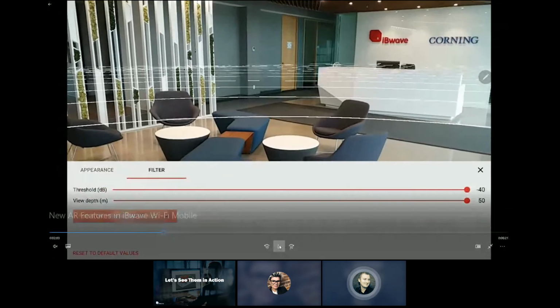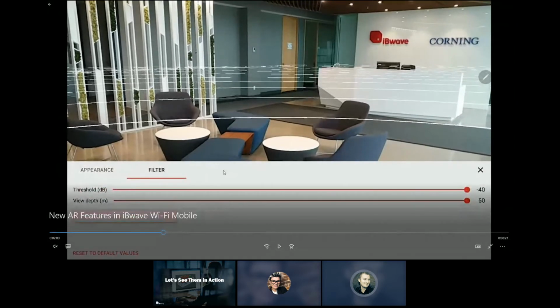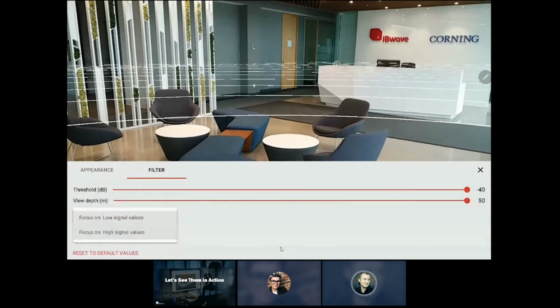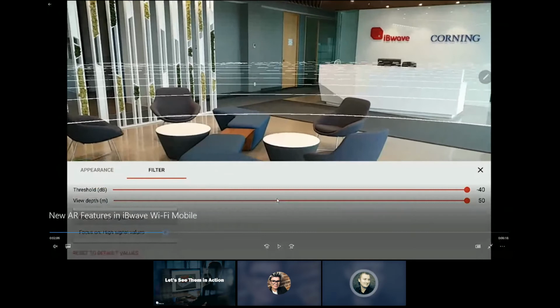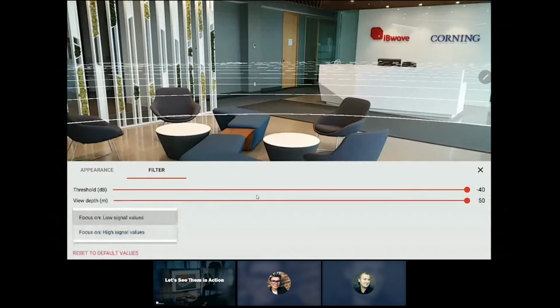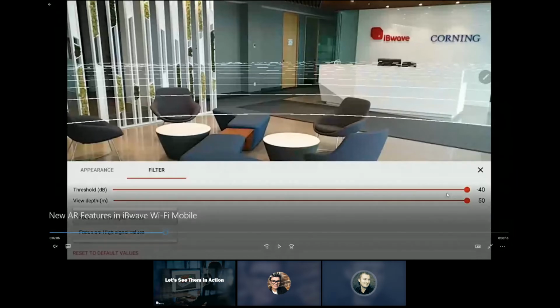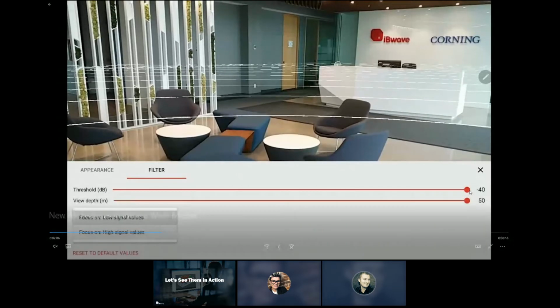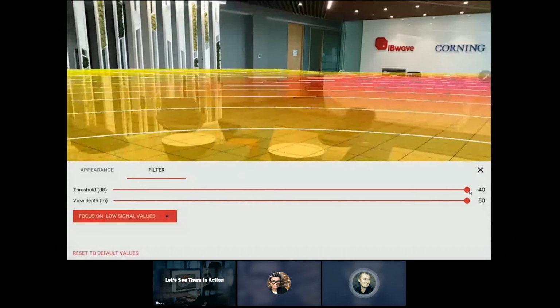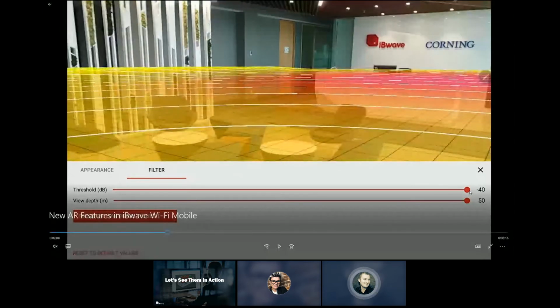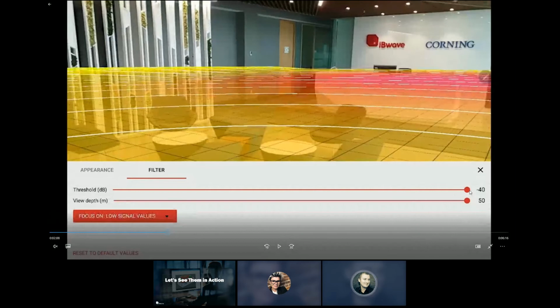So I go to the filter mode, and I'm going to switch from, let me just play here, from focus on high signal level to low signal level. What does this mean? High signal level means show me only signals that are higher than neg 40. Then it was not showing anything. If I switch to low signal level, show me all signals that are lower than neg 40. Now it's showing me the signal level.